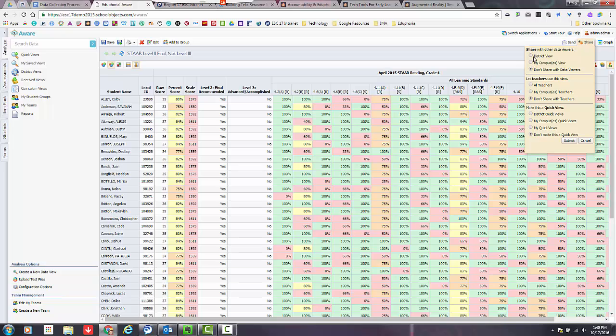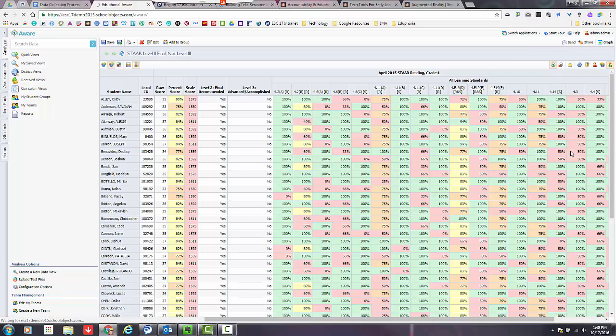And for me, since I have district admin access in this view, I want to share it with my entire district, all teachers, and I want to make it a district quick view so it's easy for teachers to grab. If you're a campus principal, you may want to just share it with your campus teachers, and your campus quick views, and that'll allow all of your campus teachers to see it. I'm going to click Submit.